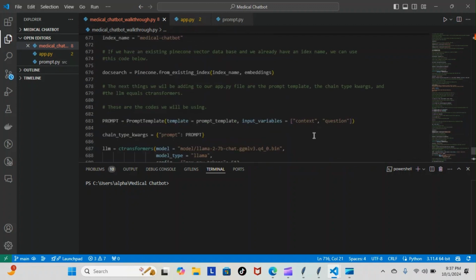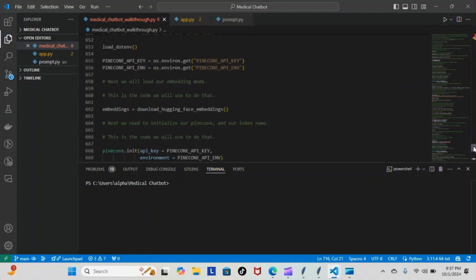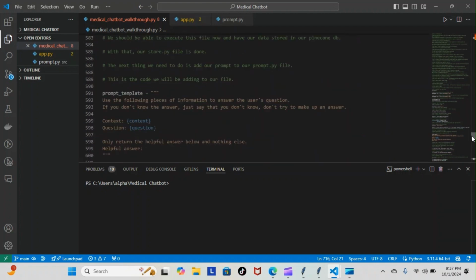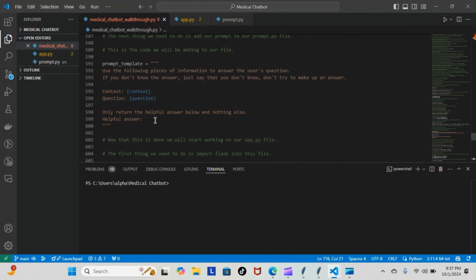The next thing we'll be adding to our app.py file are the prompt templates, the chain type kwargs, and the LLM equals CTransformers. These are the codes we will be using. So you have the prompt equals PromptTemplate. See the template equals prompt template, input variables equals context and question. And I can show exactly where we got that information from. We got that directly from the prompt that we have here from earlier. So you can see here we have our prompt template, and then we have the context and then the question. So that's where we got that from.